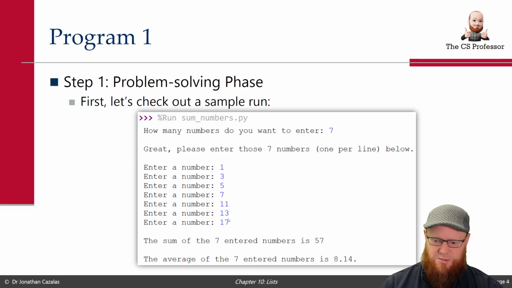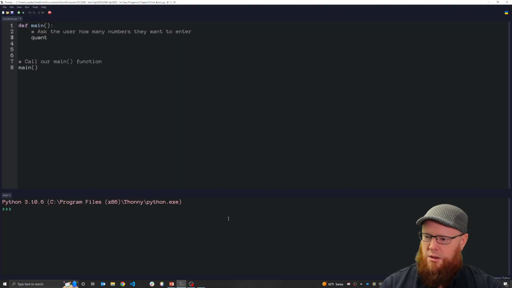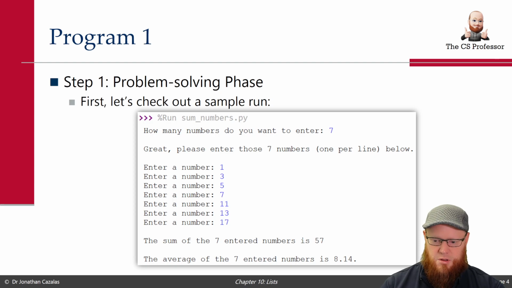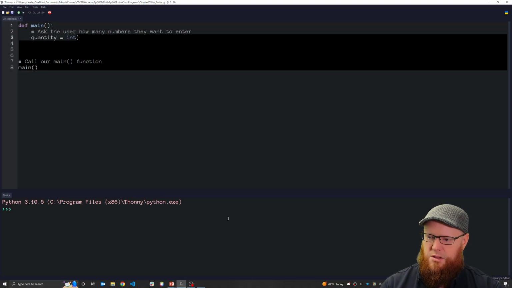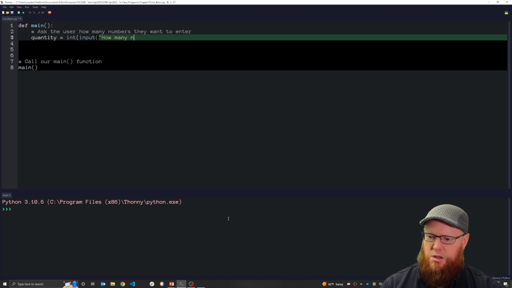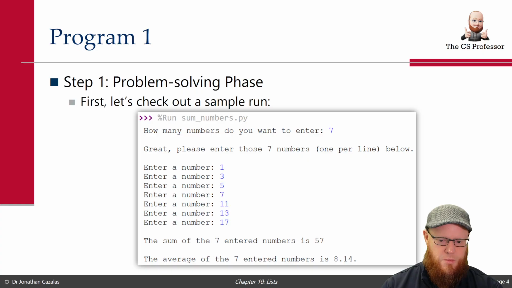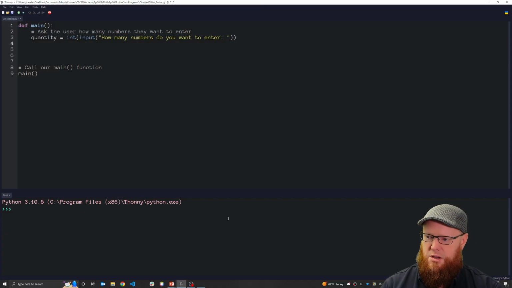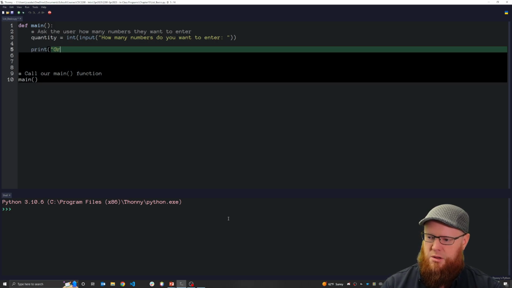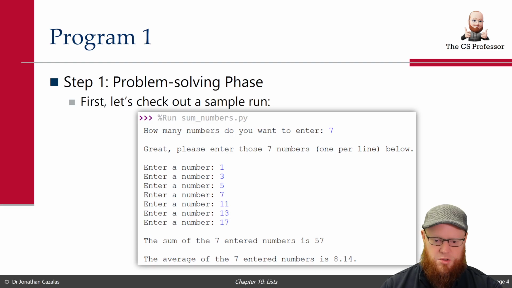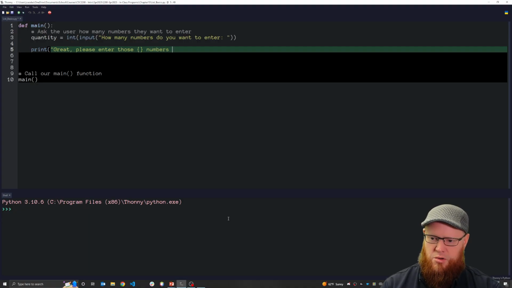Quantity equals, how many numbers do you want to enter? Int input, how many numbers do you want to enter? Colon space. Done. Great. Please enter those 7 numbers. Print, great. Please enter those blank numbers, one per line below.